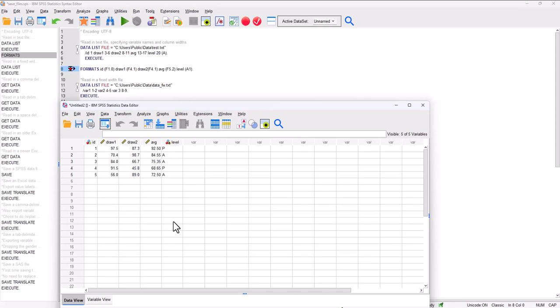That's one of the reasons that it's important when you read in data to take a peek at it, just to make sure that it read in like you were expecting it to.